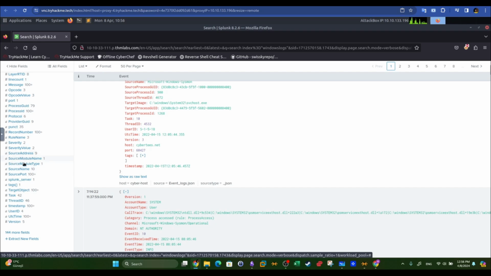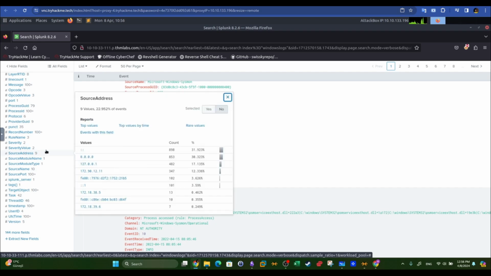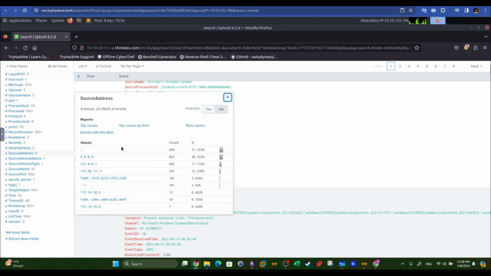You can see there is one source address. That's probably the thing we're looking for. And look at this, we have the top values sorted for us. We can see, guys, at the very top, we have this one as 899. Looks like we want a regular IP address, not a localhost. So we have this one with 347.